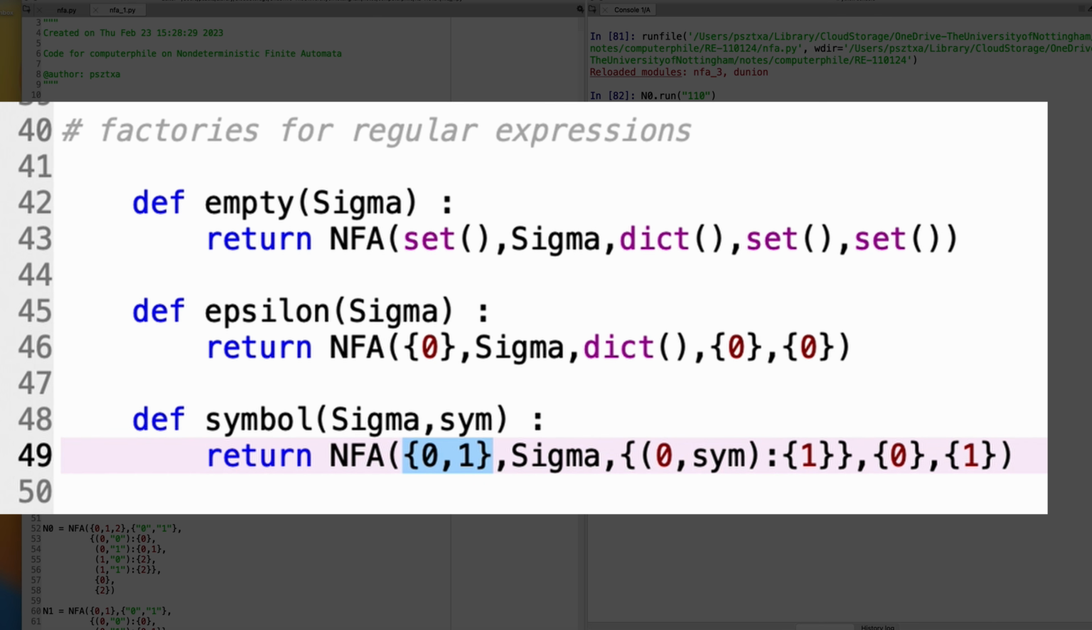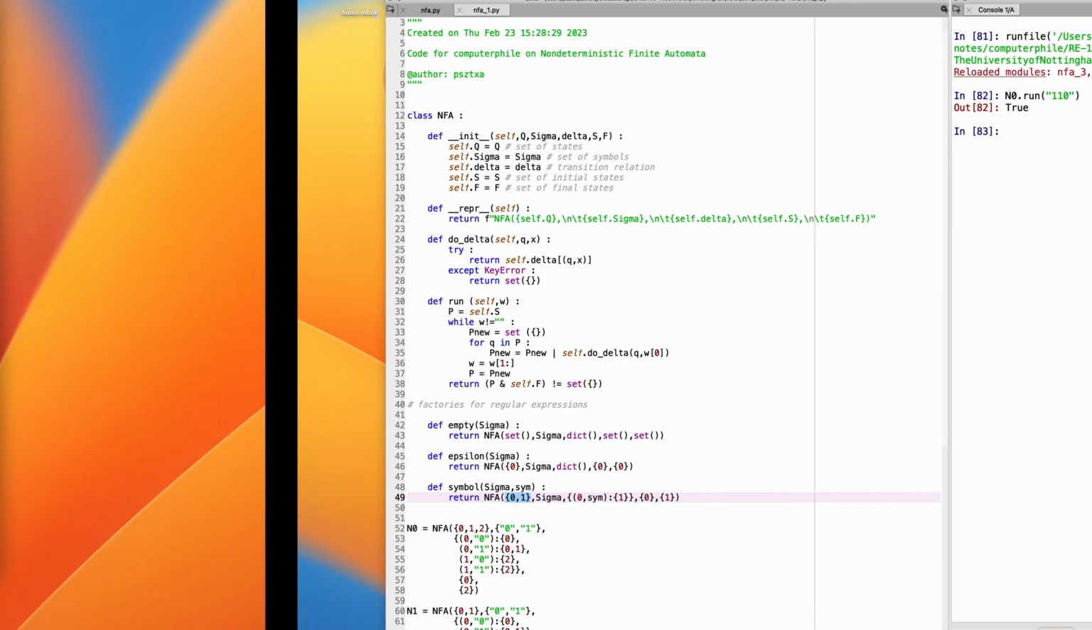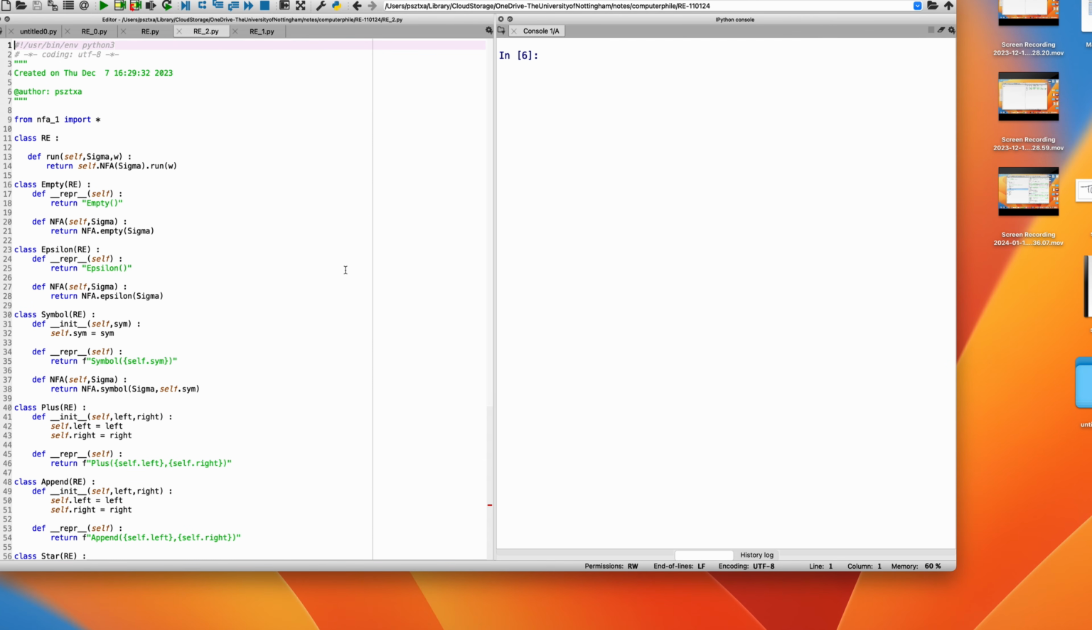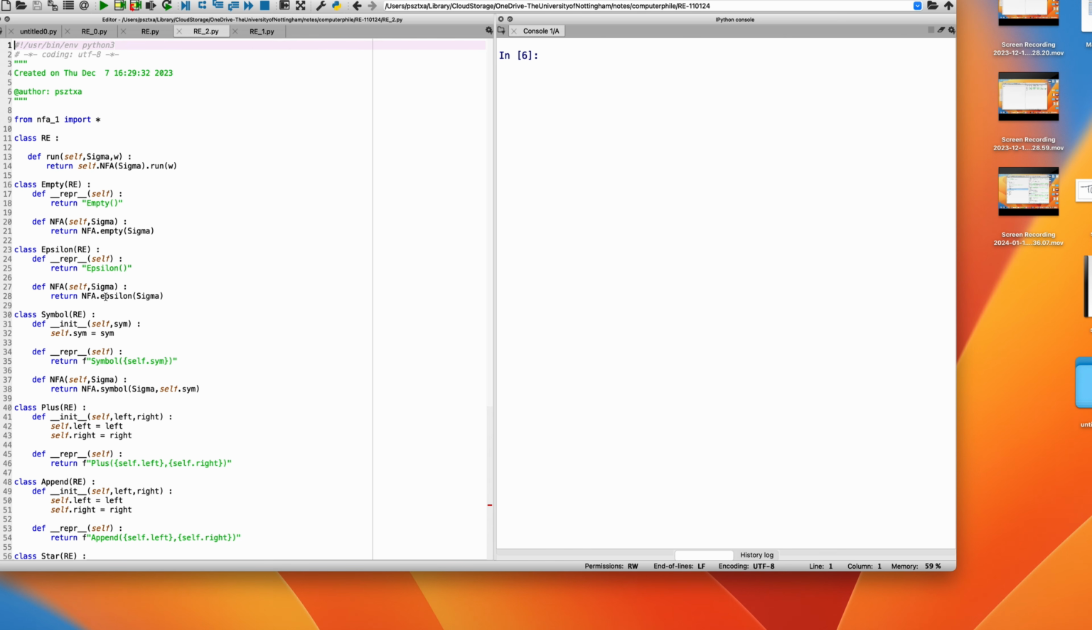So let's look at this from the point of view of regular expressions. Now I'm calling these factories. Now I have to say this is a class method. So I have to say NFA.empty, NFA.epsilon, and whatever, NFA.symbol.